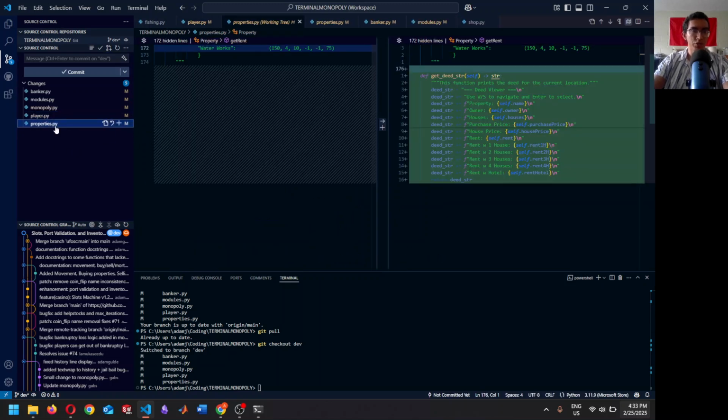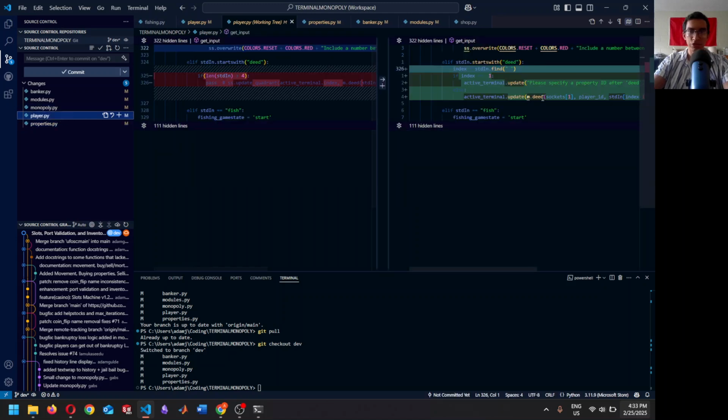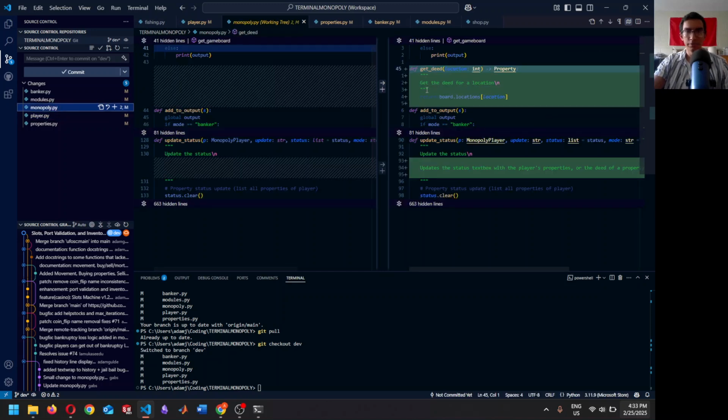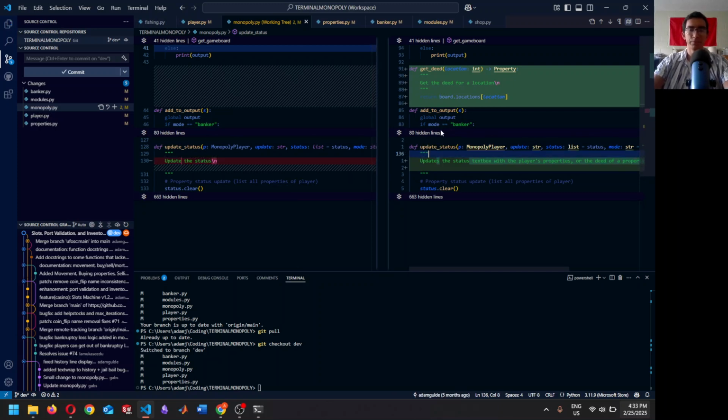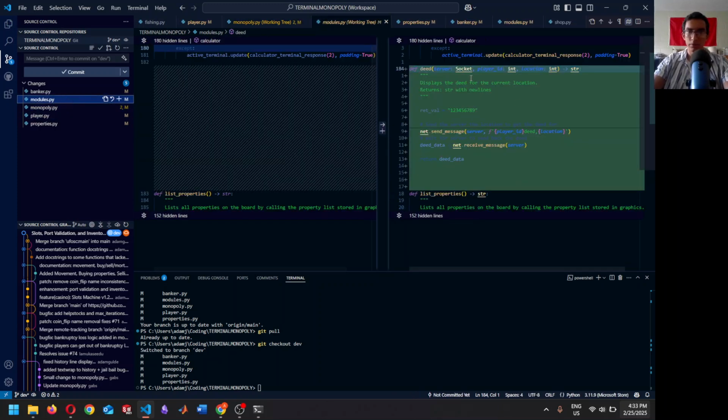Now we can review our changes by clicking on the file. You can see the green means we added, and you can see there's these little plus signs. We added these lines. Cool. Player, we can see our changes here. That's all expected. Red indicates we deleted lines though. And you remember in the third video, we did delete that length check, and we deleted the old line. Monopoly, we had added our get deed functions, update status, yep. And in fact, right here, I'm going to remove this redundant line like that. All right, save that. Modules, we have deed.